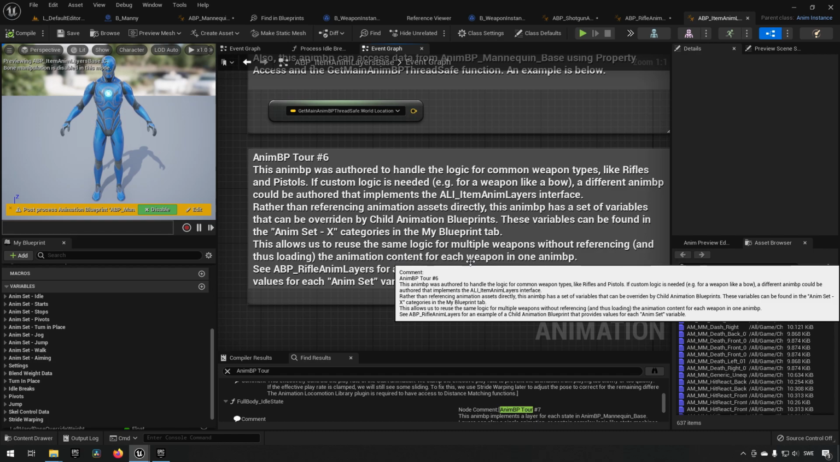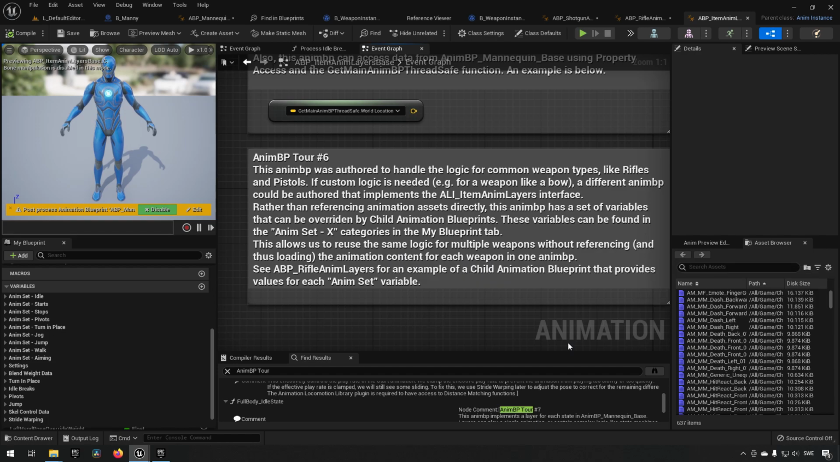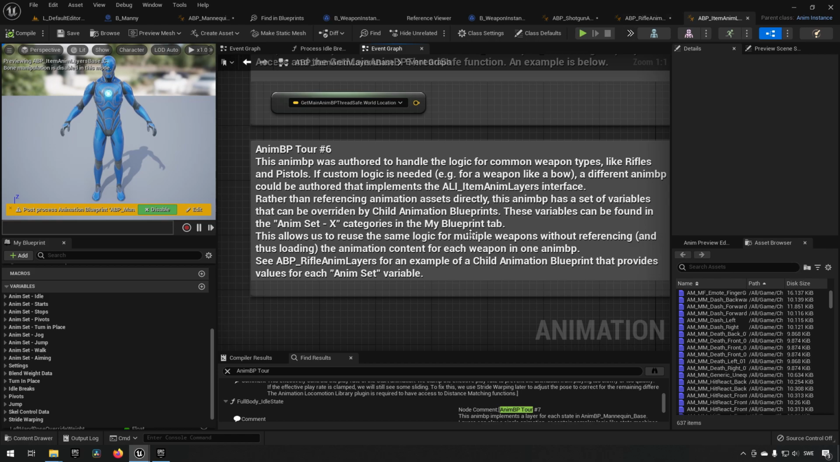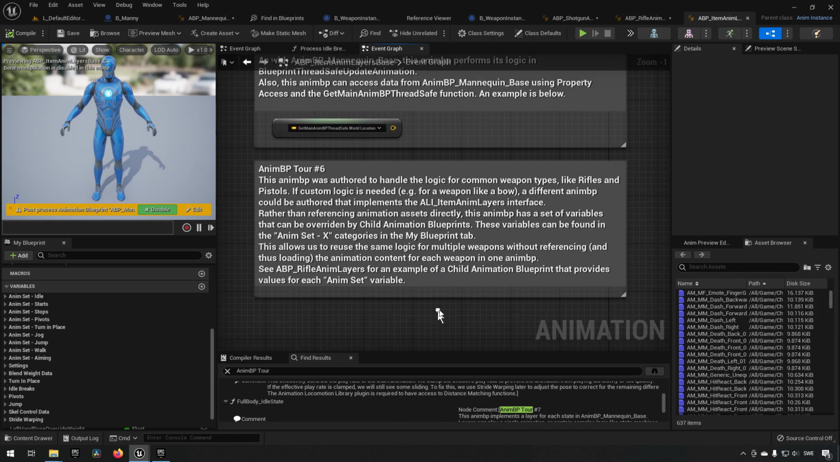This allows us to reuse the same logic for multiple weapons without referencing and thus loading the animation content for each weapon in one anim BP. See the APB rifle anim layers for an example of a child animation blueprint that provides values for each anim set variable. So we saw this in the shotgun, so we're aware of this already.